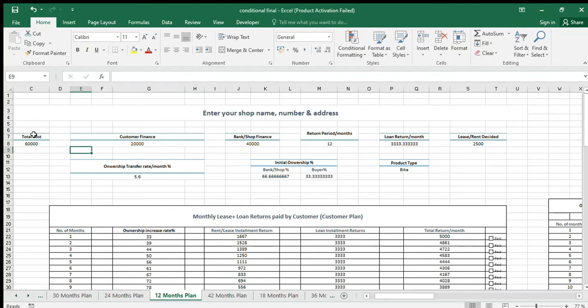Okay, so I just put the total cost and customer finance. The bank and shop finance will be automatically calculated by the Excel sheet here, and I have chosen a return period of 12 months. You can also choose it here as per your wish, 12, 18, 24, whatever you like. Here the loan return per month will be automatically calculated by the Excel sheet.